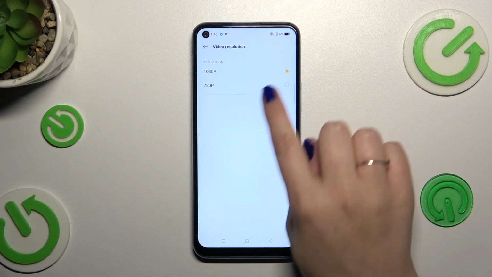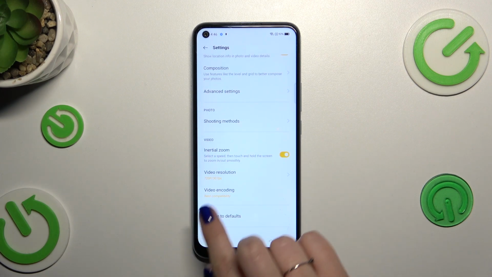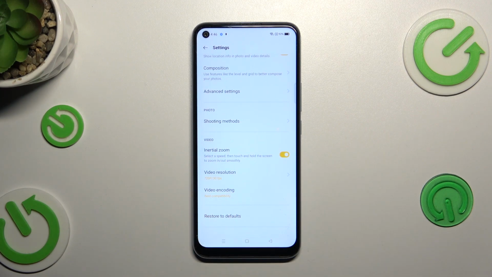So simply tap on the option you'd like to use, it will be immediately marked and also notified right here, which simply means that from now on your device will use the chosen resolution whilst recording a video.